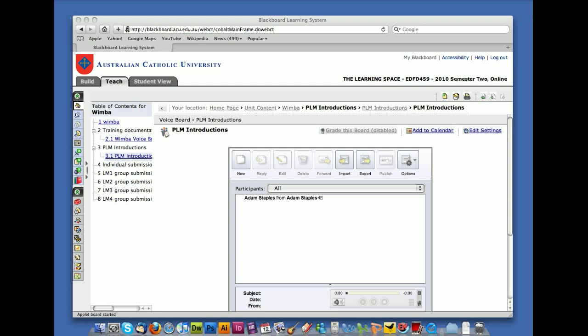So if you go to the WIMBA environment that we're using in the preparatory learning module for our introductory comments, you'll see that there's at least one comment already there posted by myself. You'll see here it says Adam Staples from Adam Staples, and that's basically saying that the title of the message, which is Adam Staples, was posted by Adam Staples.